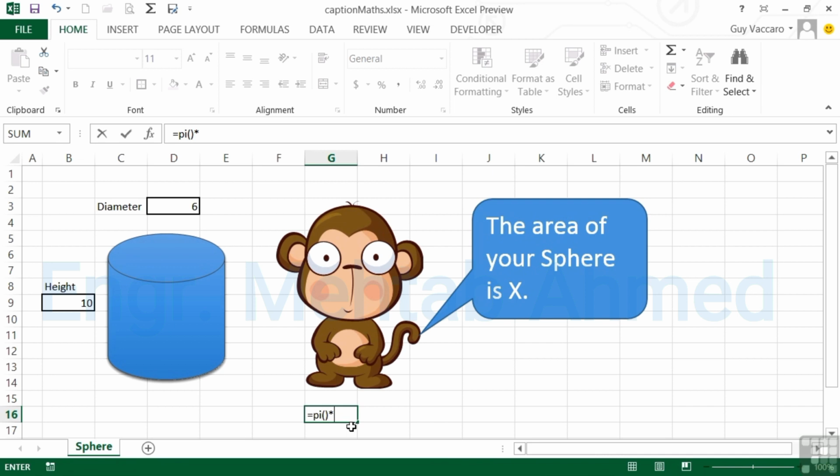Well, our radius is half of the diameter, so we need to think about BODMAS maths here. We need to take the diameter, divide it by 2, and then square it. So that's to the power of 2. So we did those operators much earlier. The only thing we've added here is pi, and then we need to multiply the whole of that by the height, which is that cell there. So effectively that formula should work out the area of that cylinder.